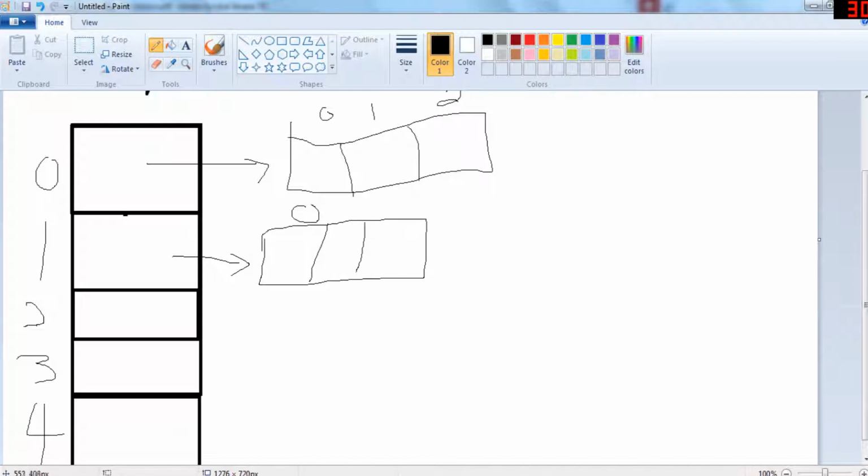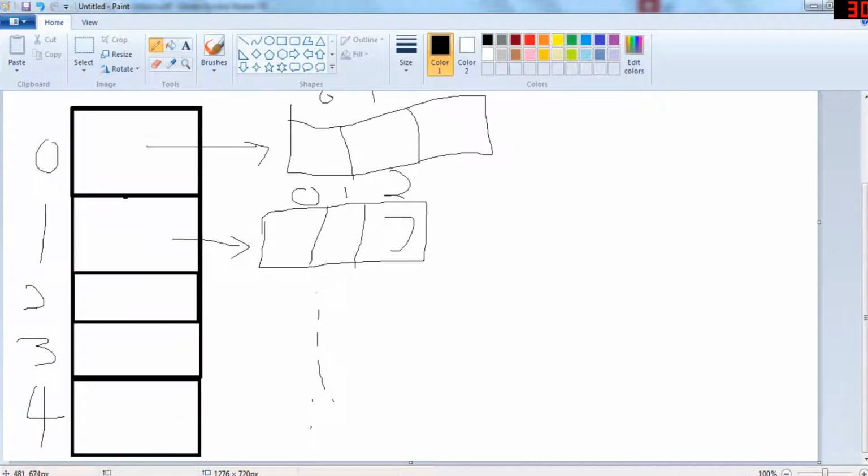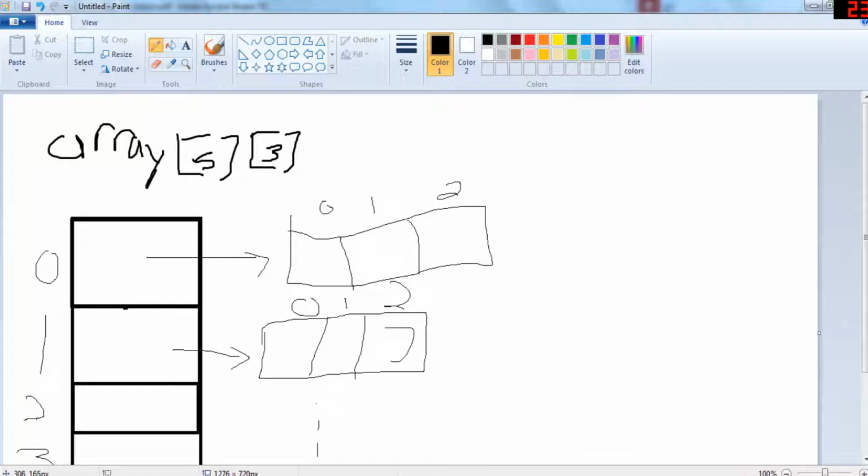0, 1, 2. And then yada, yada, yada. Okay, so if I do index 0, first column, right? That would be 0, 1. Okay? And yeah, that's basically what arrays are.